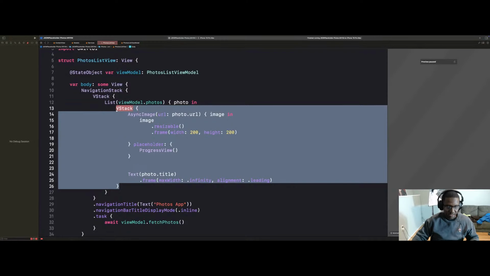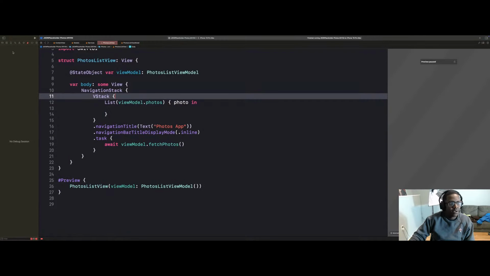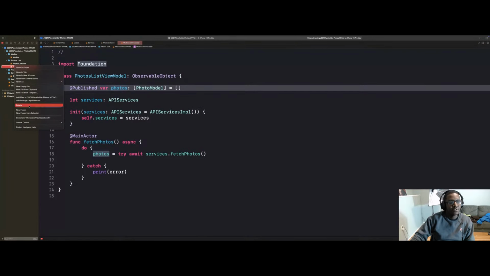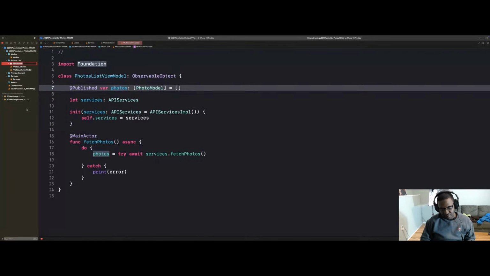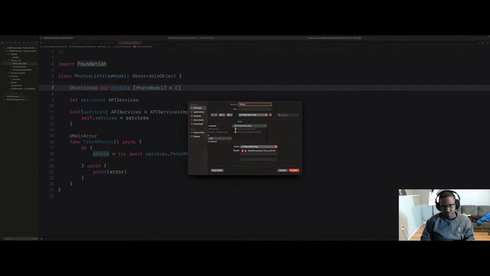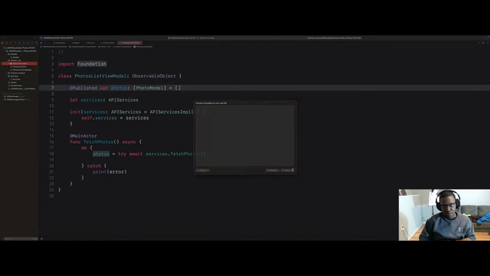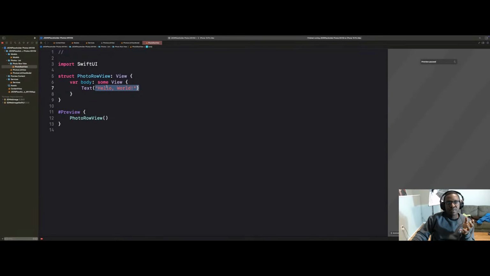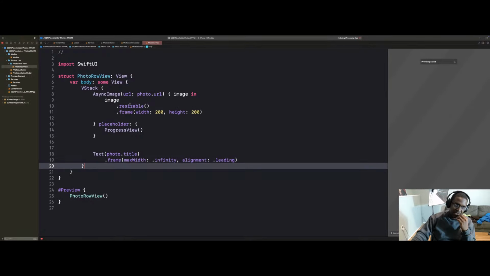So let's just cut this. And then we're going to jump to photos list view. We're going to create a folder. This is going to be photo row view. And then we'll create this using a SwiftUI view. We'll call this photo row view. And then within here, we will paste and say VStack. We'll pretty much paste literally the same thing that we had.